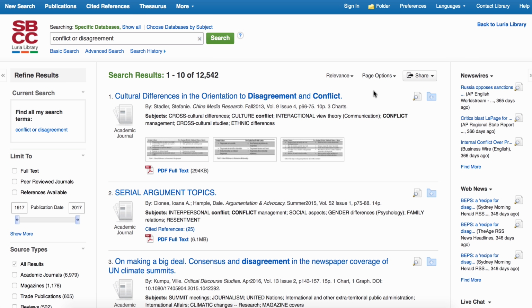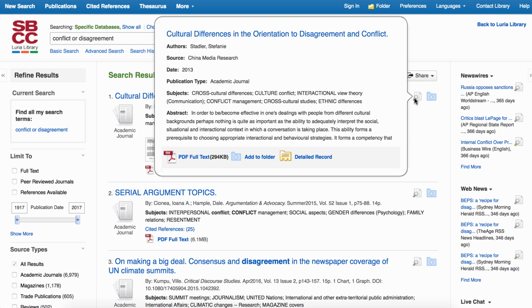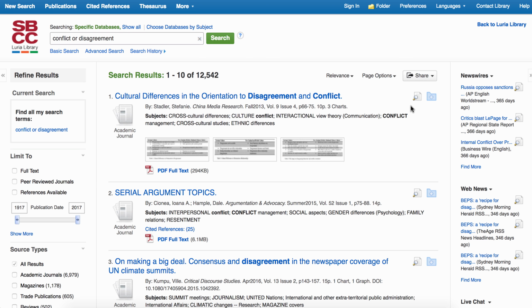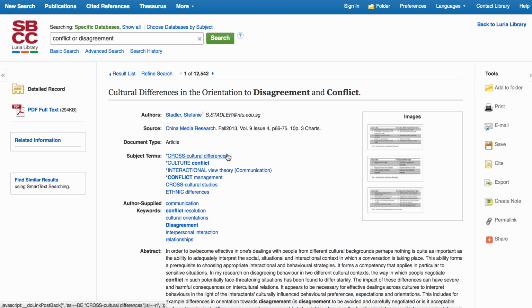For more information, you can view the abstract or summary of each article by hovering over the magnifying glass symbol. Subject terms also allow you to produce results for all the articles in a database that have been given a particular subject term, even if the authors of the article have described the topic in a different way. To do this, select the title of an article that looks like it might be relevant, and then select the subject term that best describes your topic.